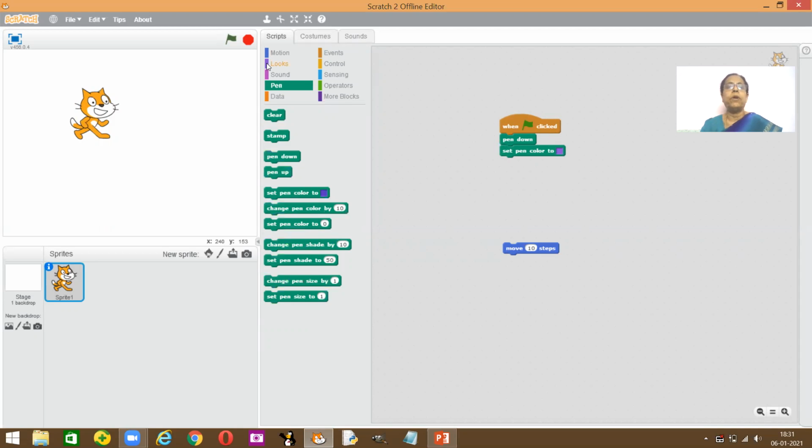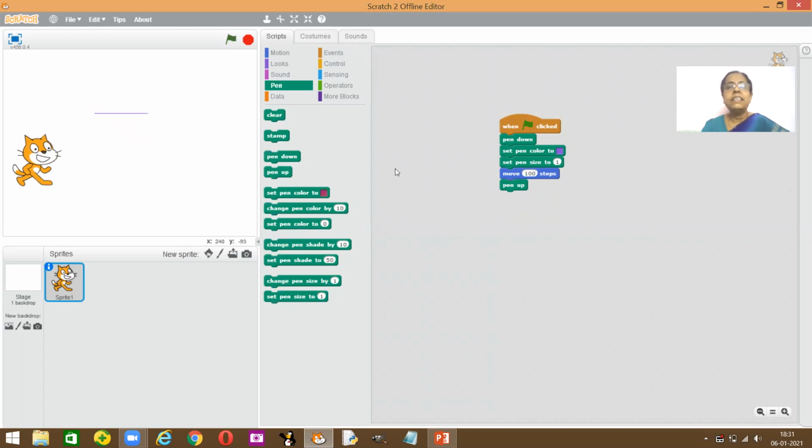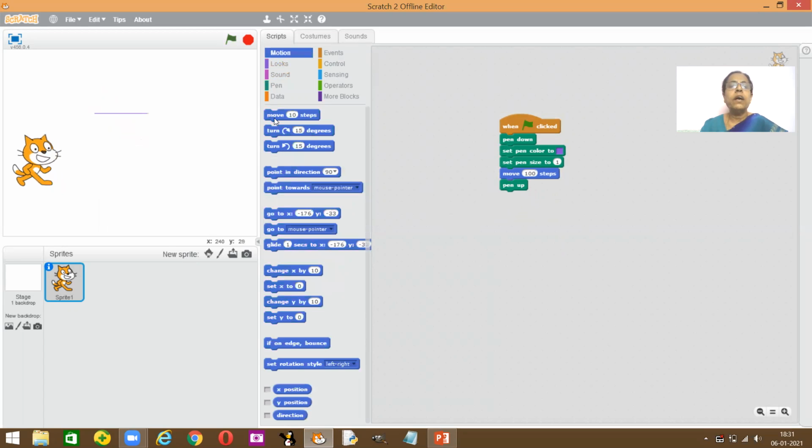So I'm taking the purple color, and then I want to show you the pen size. So set pen size to 1. Okay. And instead of moving 10 steps, I'll say 100 steps. I can change the number of steps. Let's see what happens. See, it's drawn a line, right? Now I wanted to move without drawing the line. So what I should do, pen up. I don't have to set the pen color. I just have to say move, because I'm not drawing any line.